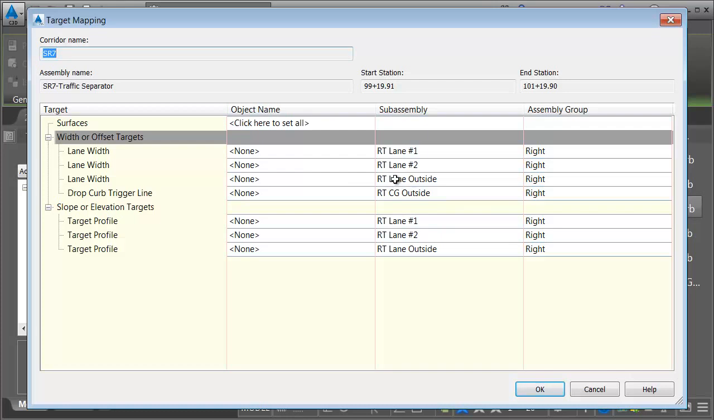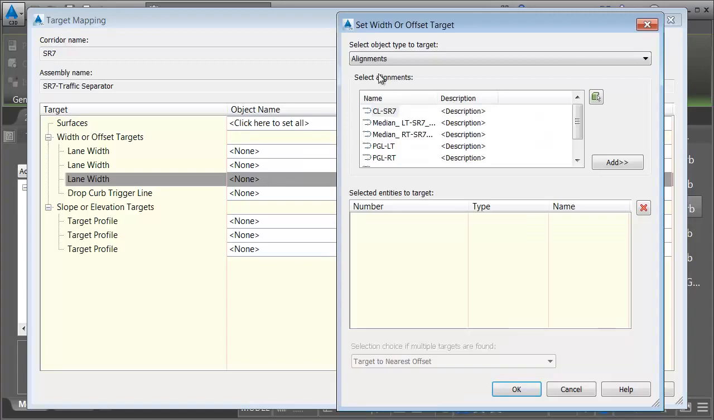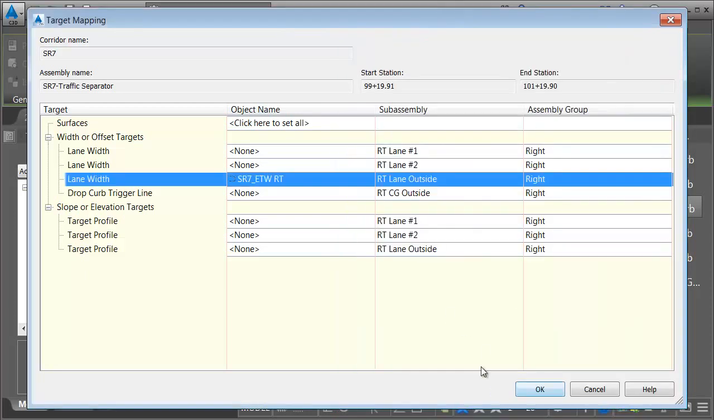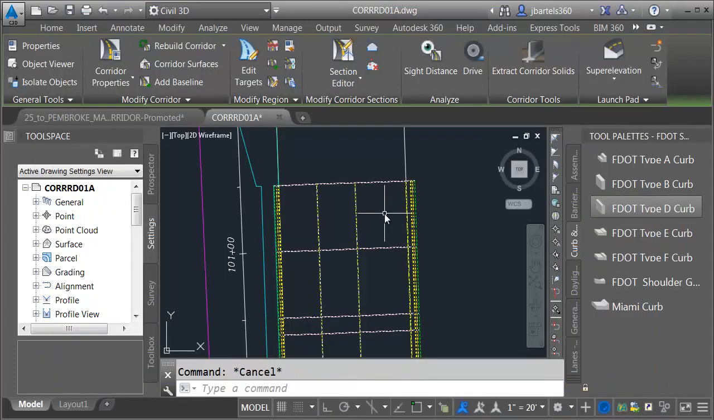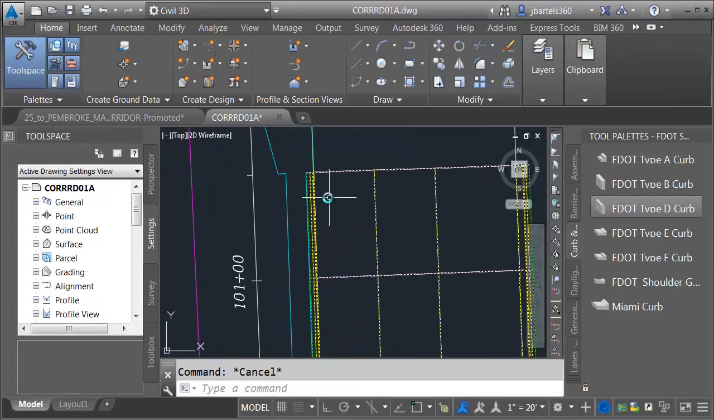I would like to assign a horizontal target to the right lane outside. Let me click in that field. I'd like to target an alignment, and I'm going to target this one called edge of traveled way right. Now you can either click your targets from here, or if you want to pick them from the drawing, you can click the green block and then select them on screen. Let me click add. I'll click OK, OK, OK. Let's rebuild. Perfect.